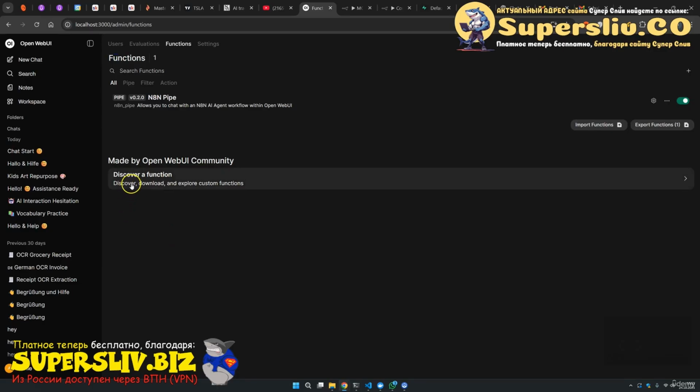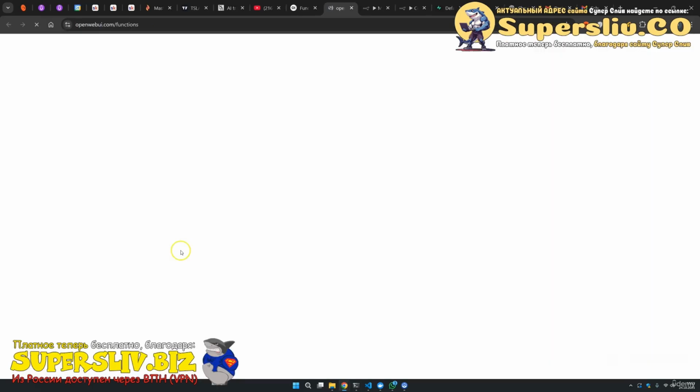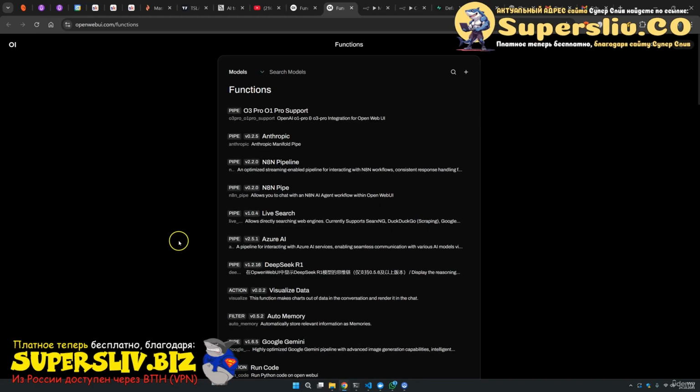So you simply press down here, discover a function. If you press on these, you will find a lot of different functions. You find here, for example, a pipeline for O3 Pro, O1 Pro support. So if you want to use specific OpenAI models, you can do this with this right here. Then you find a pipe for the Anthropic models. And down here are two pipes. We find the n8n pipe and the n8n pipeline. These are, to be honest, two similar pipelines, and you can just press on them.